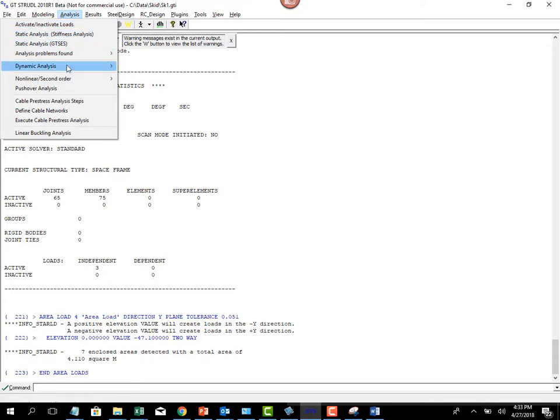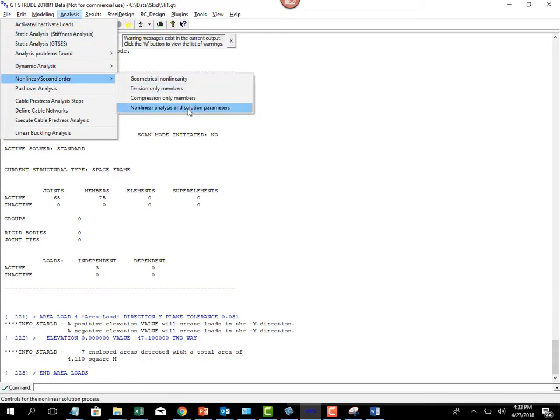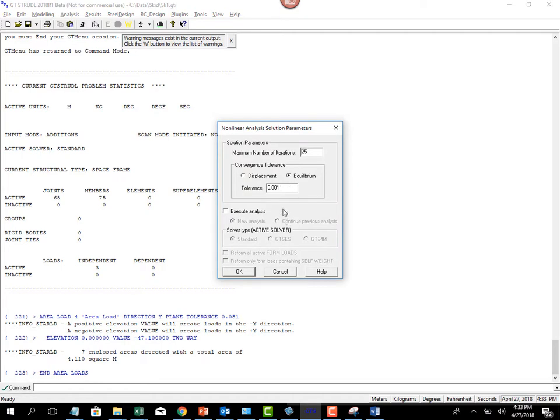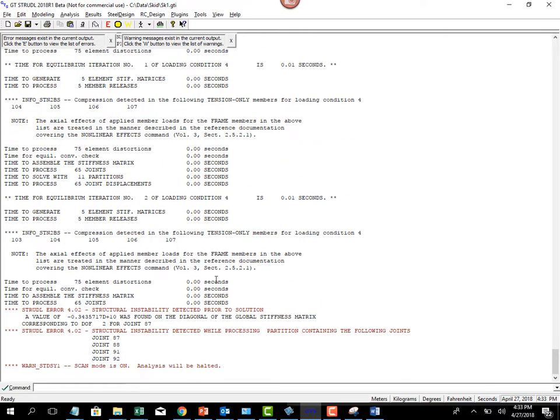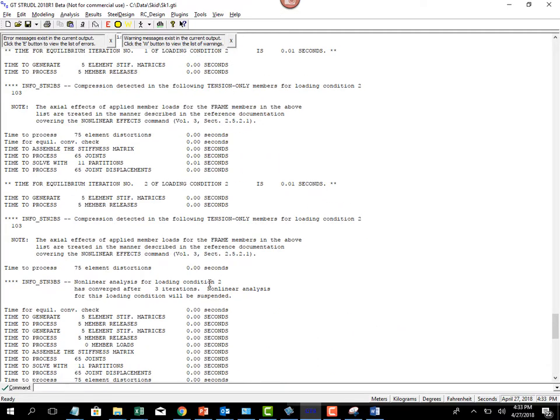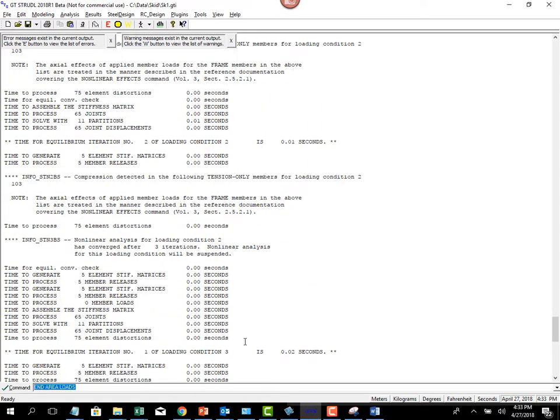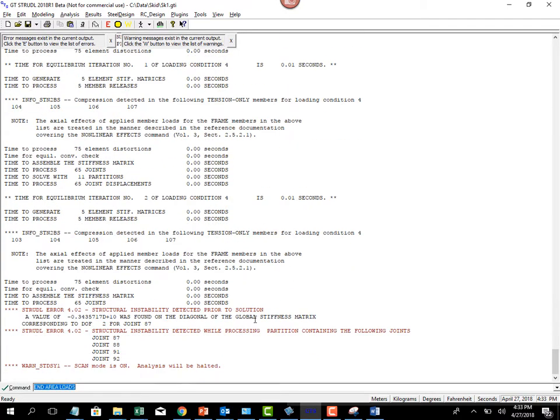If we go to analyze, we can do a nonlinear analysis solution, and I can execute this analysis, click on OK, and we have an instability. What that means is the solution didn't converge, and we have a problem. The problem occurred for load case number 2, and it may be because the cables are probably going into compression because of the weight that we had assigned. So, no problem.